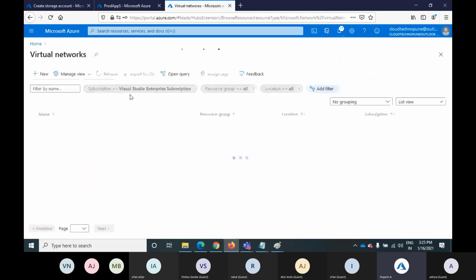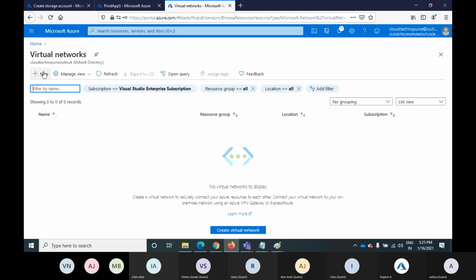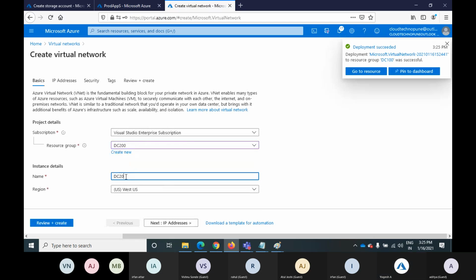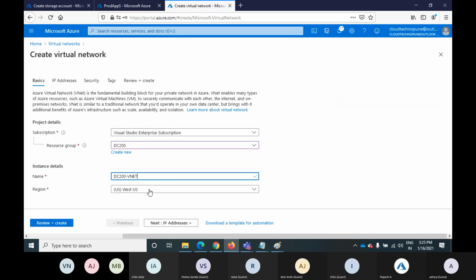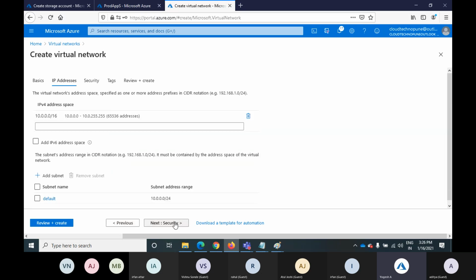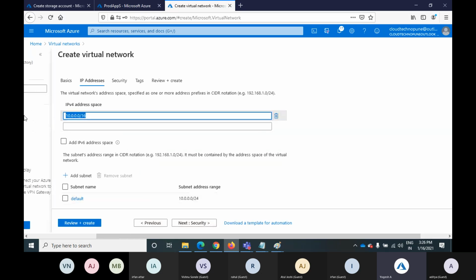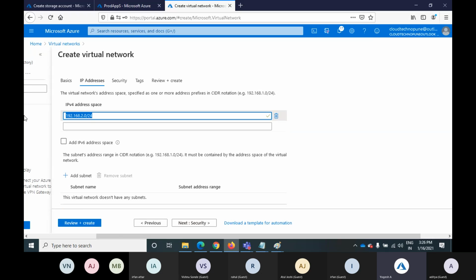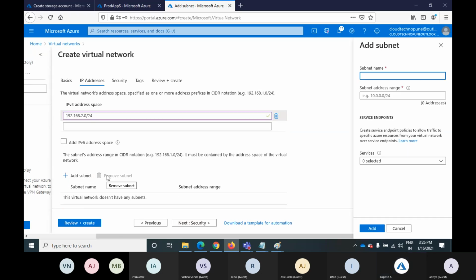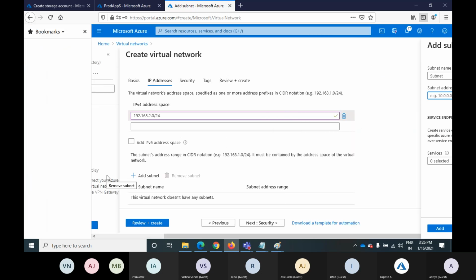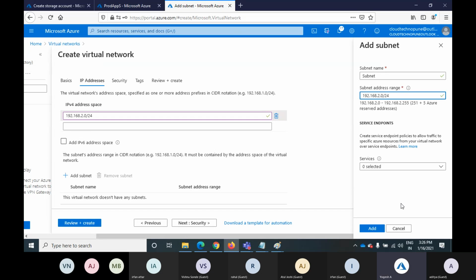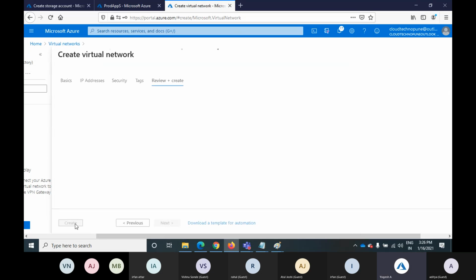Let's create one more VNet. This comes under West US, 192.168.2.0/24. Let's create it.